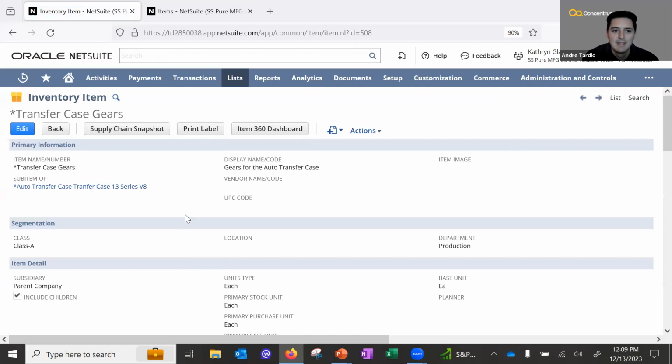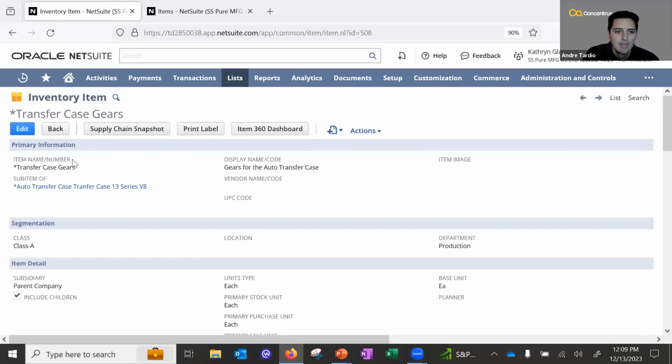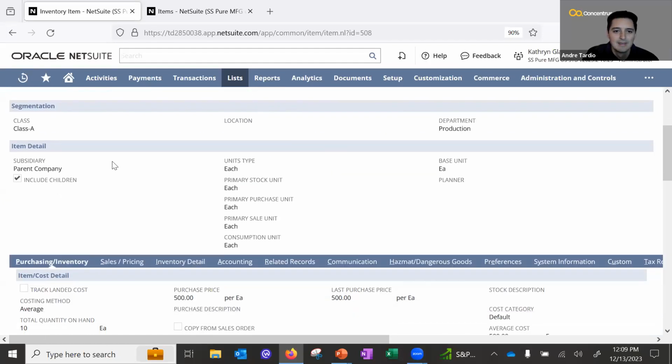And you can see here that here is my transfer case gears record for the item. We have our primary information, our display name. We can even add an item image here if needed. We can segment it accordingly. Right now we have it at class A. We don't have it tied to a specific location because we're using multi-location inventory here. And we have our department.